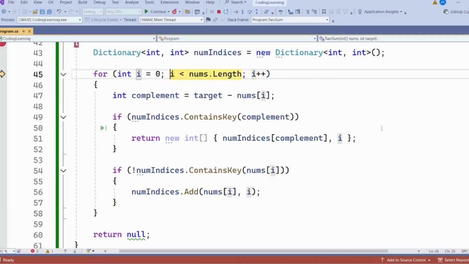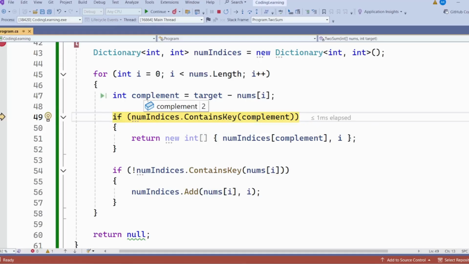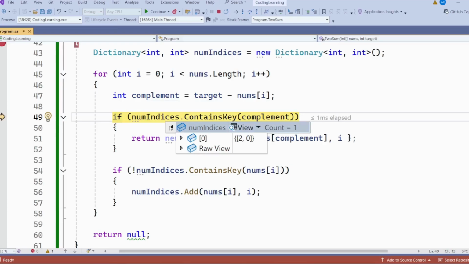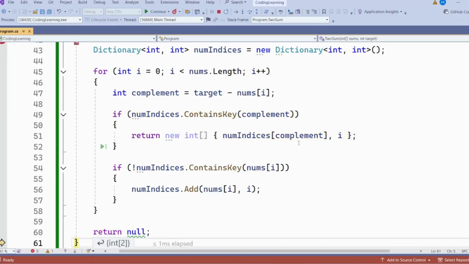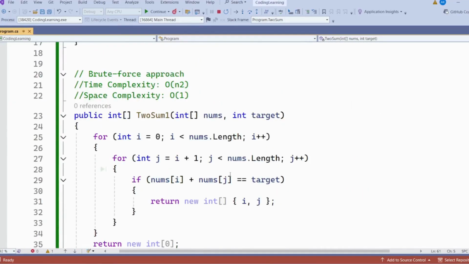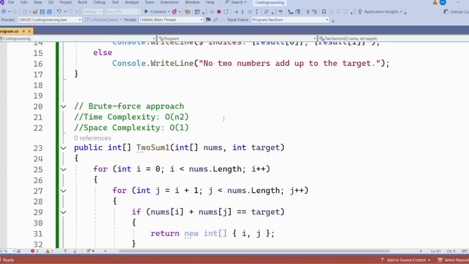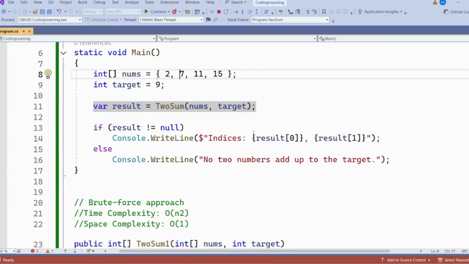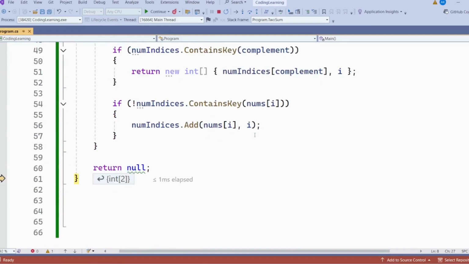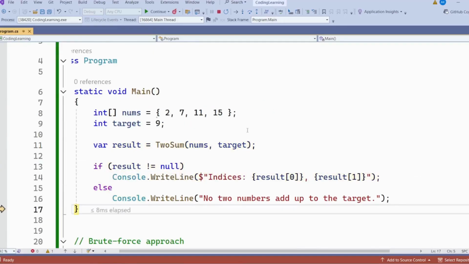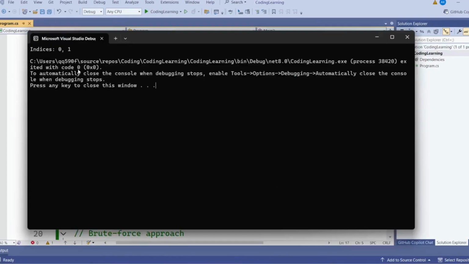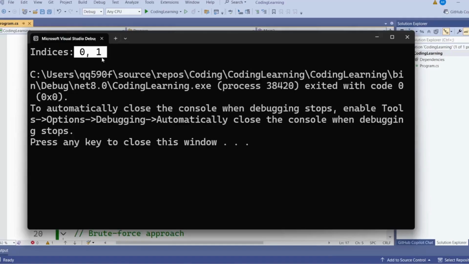Now again it will go to the loop and check the complement, which is 2. We will see whether 2 exists in our dictionary or not. Yes, it exists. So then we just return the values: the 0th index, which already exists, and the current index 1. So now it will print the output 0 and 1. Now we will see the output. Here you can see 0 and 1. This is the way you can find your output.